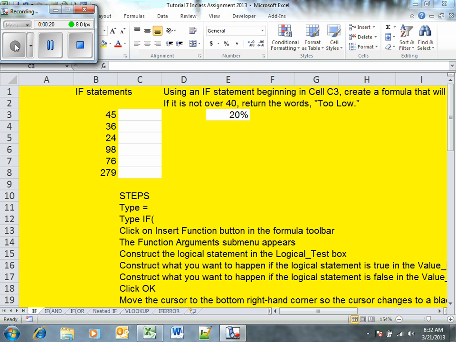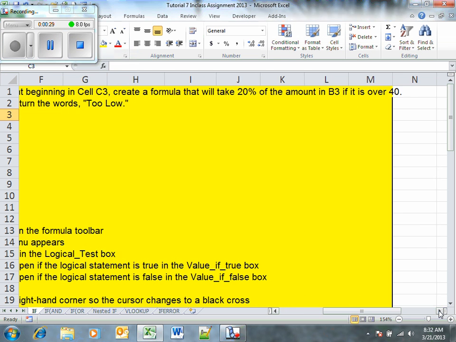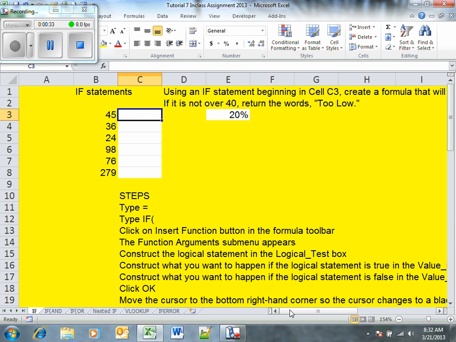Beginning in cell C3, create a formula that will take 20% of the number in the amount in B3 if it's over 40. So there's our logic test. But before we have to do anything, we have an equal sign. And I put some of the steps down here, down below.